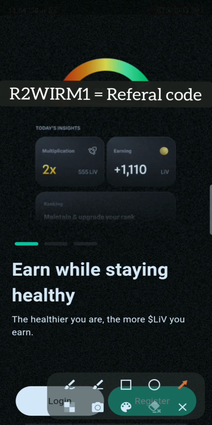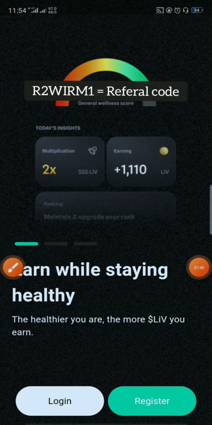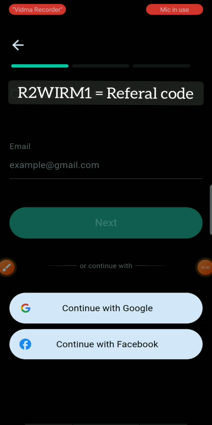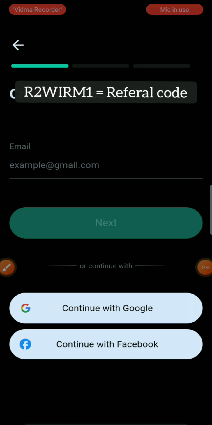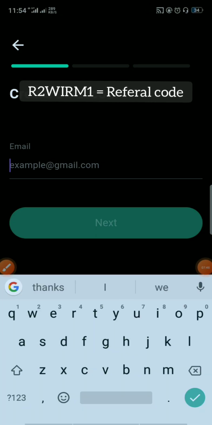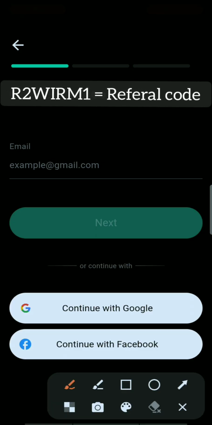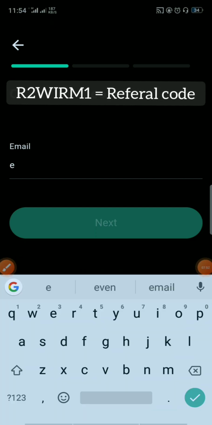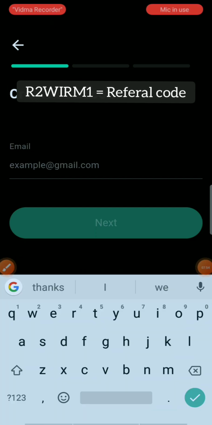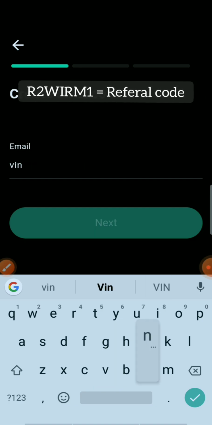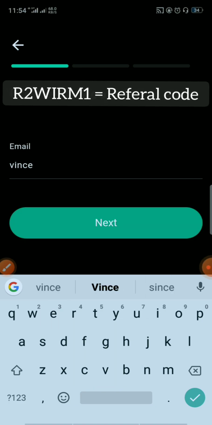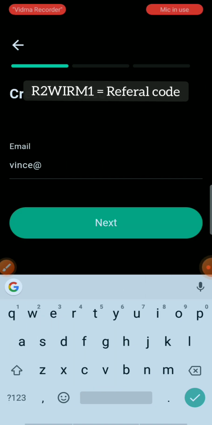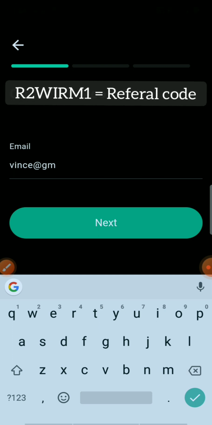So if you're a new user, what you have to do now is click on register. Once you click on register, they will tell you whether you want to use your email or Google. If you want to use Google, you can just select Google here and then use your Google account. But if you want to use an email, basically this is what you do. Let me just say vince@gmail.com.